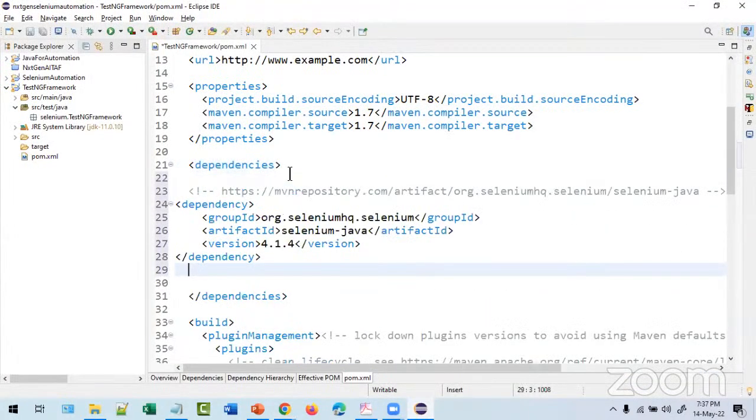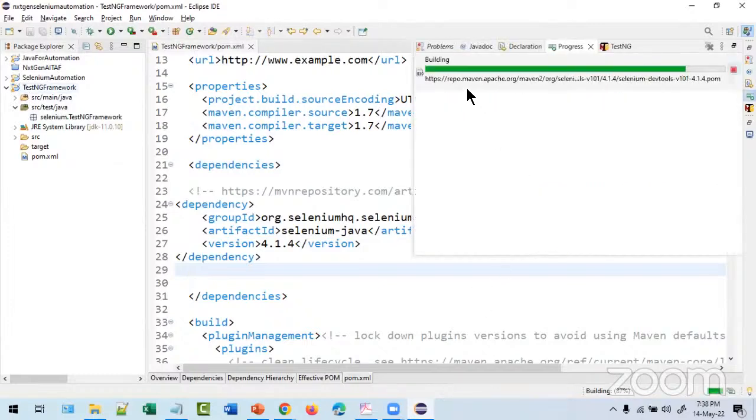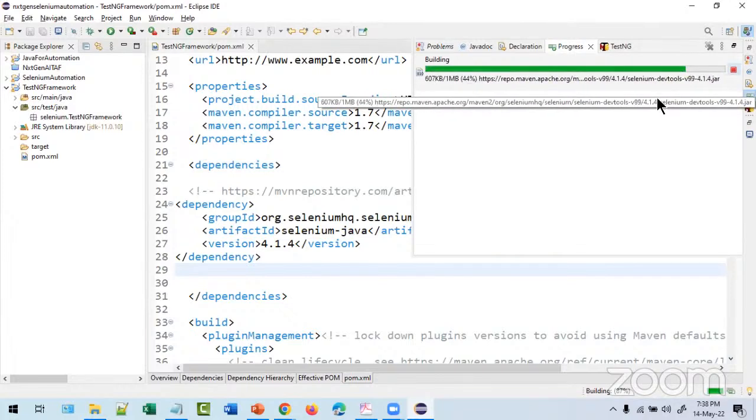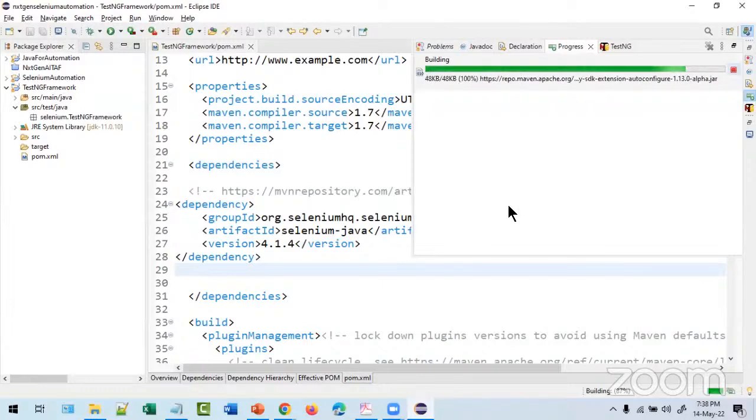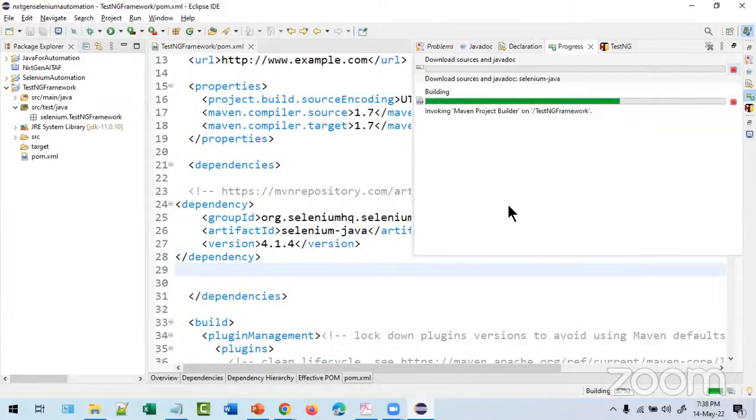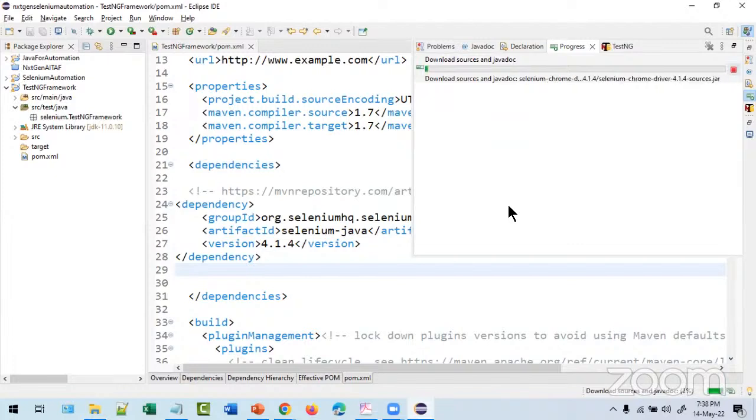Inside the dependency, paste and Control S. Building starter. Project is building. 87. And now you will see some Maven dependency, new thing. 87 percentage. You should wait. It's quite a big file, 4.1. So all the manual process are just like that. We can do it with the help of Maven. Dependency is getting added.